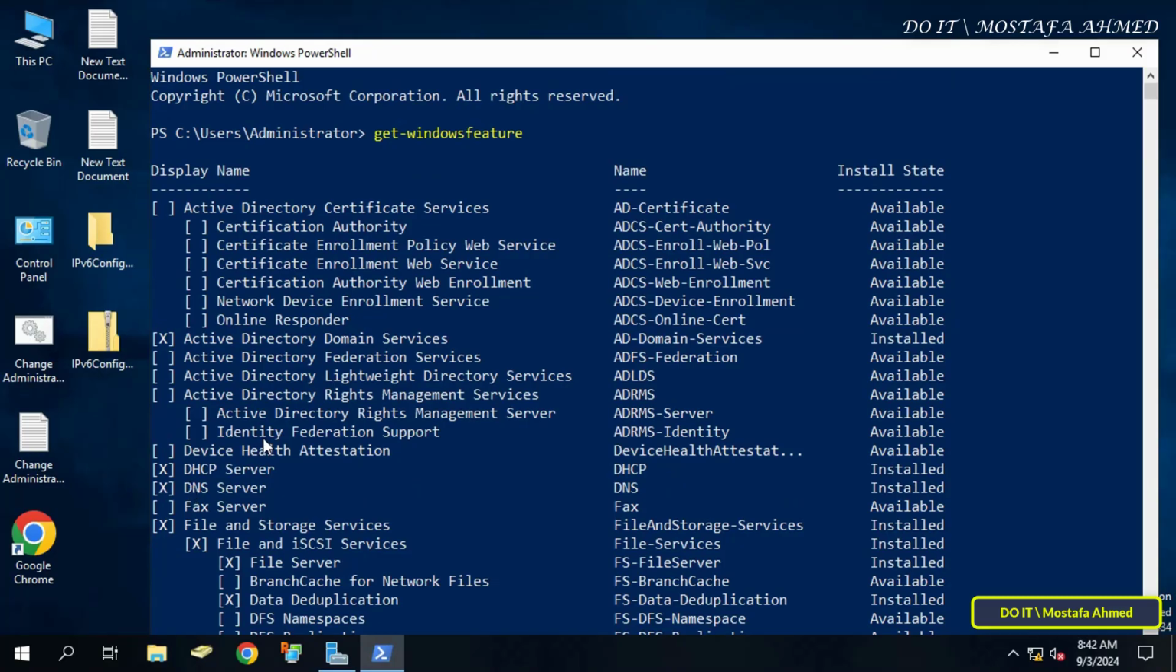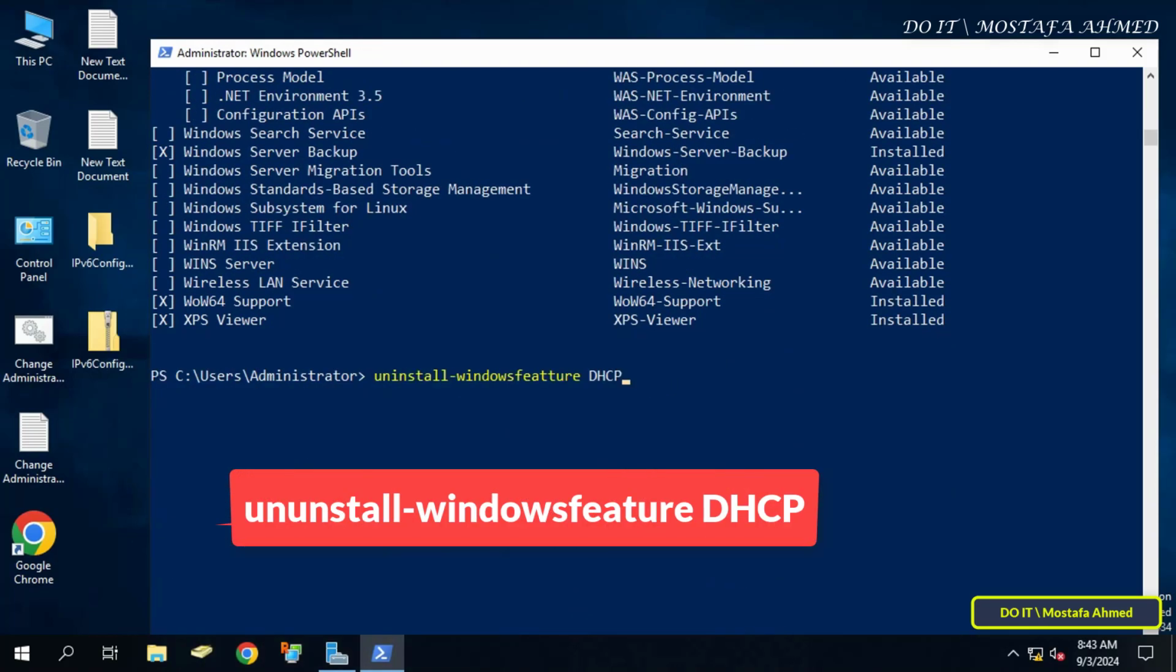Select the name of the roles or features that you want removed. Then enter the command that appears on the screen to remove it. Enter this command, replacing the name with the roles or features that you want to remove. Here I will remove the DHCP server, and then press Enter to execute the command, and it will take seconds, and after that you must restart the server.